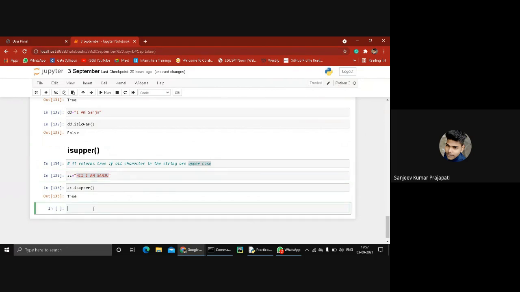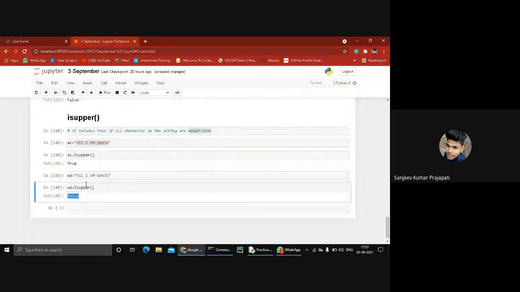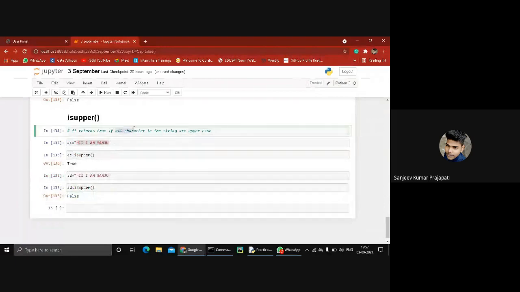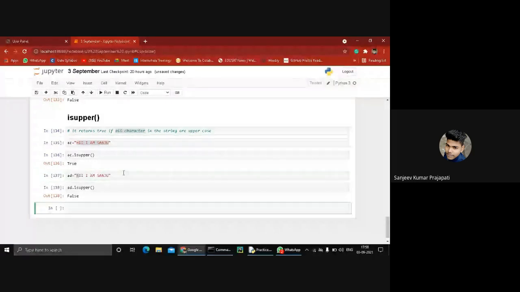Okay, when we change my string so the first character is small, like h, i, and again apply the isupper function, you see it returns false. So in this string AD, the first character is in lowercase.